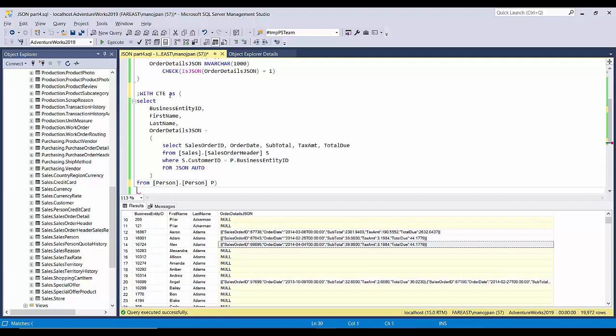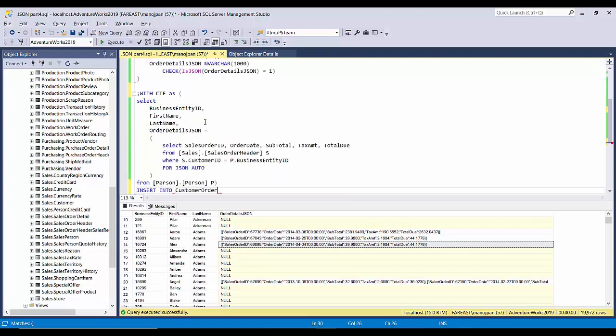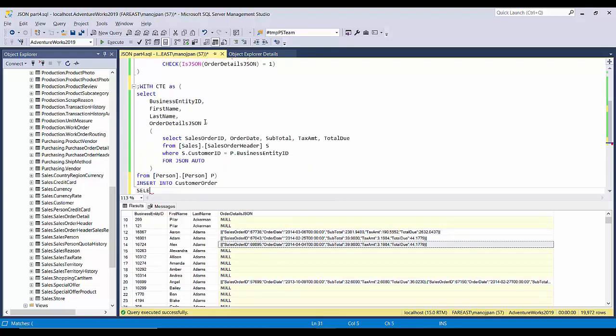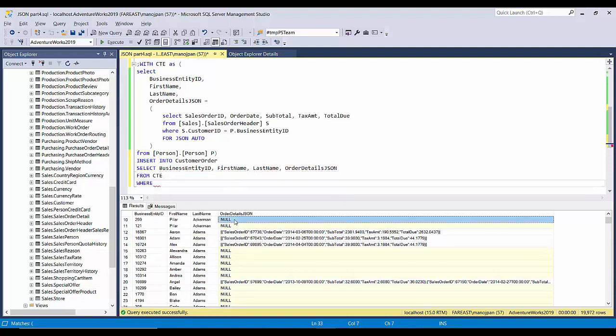Okay, and after this, insert into customer order. Our table name is customer order. I will select all these columns, so I'll copy the columns list: business entity ID, first name, last name, and this one from our CTE, where I don't want these null columns.